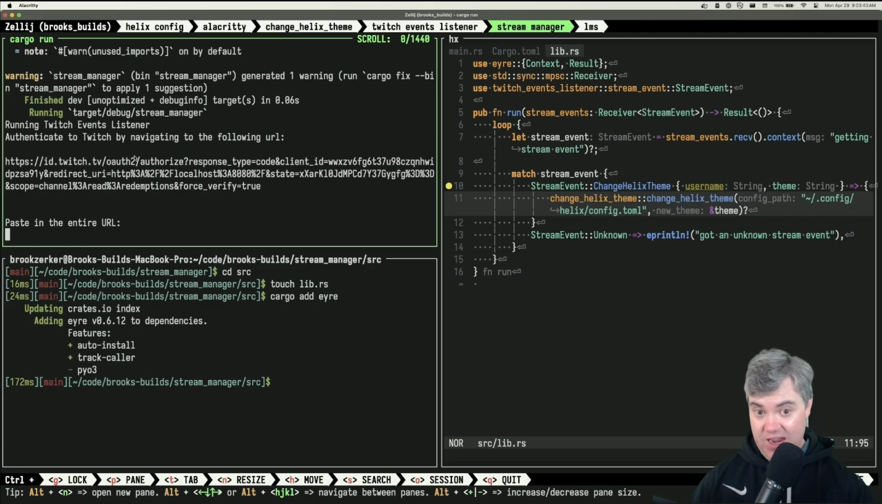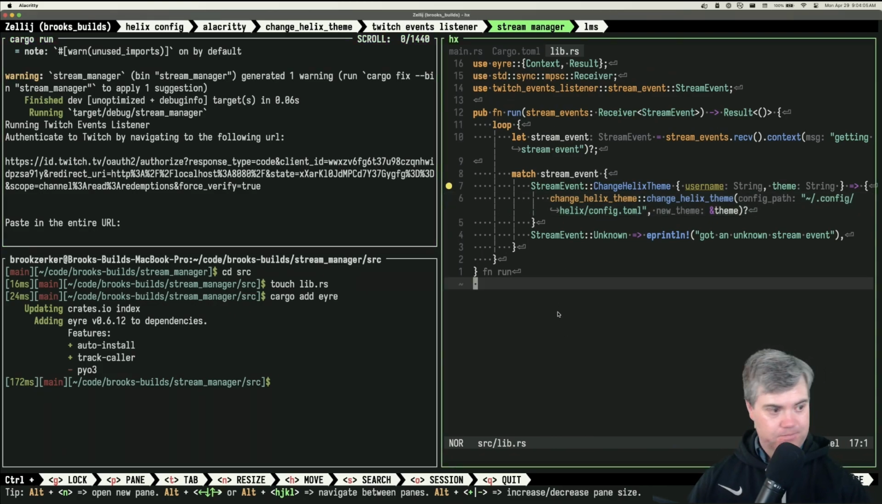We don't have any errors in our application, and theoretically, this should change the Helix theme. We'll find out, right? So, if we have a theme, we can try out. Let's see, change Helix theme. Oh, we have a list of themes.